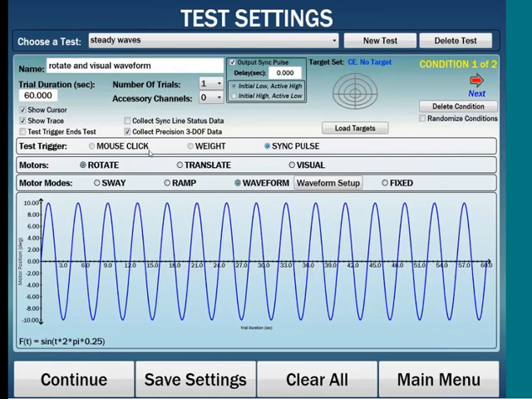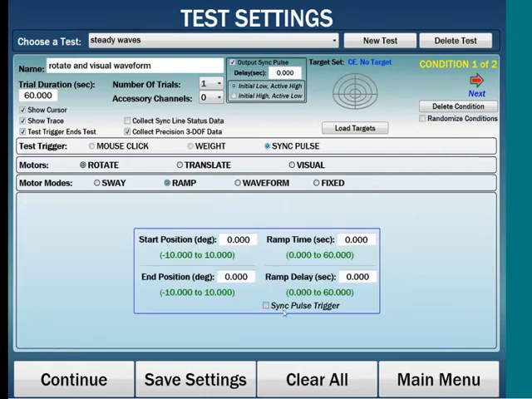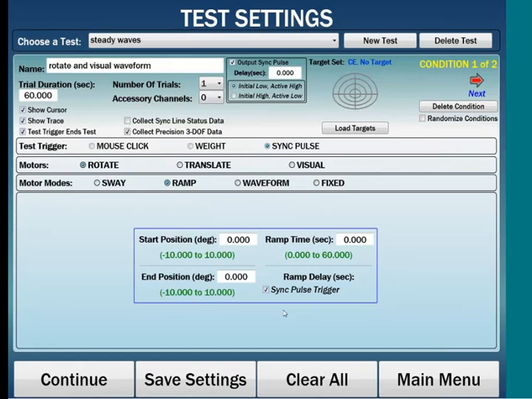Also, setting this value right here, test trigger ends test, if another sync pulse comes in after the initial one that starts it, the test will end. The sync pulse, in this configuration, will begin the trial and will end the trial. In other words, another device can control the data collection onset and termination. The rotate in, and I have displayed this, when tied into the ramp mode and the sync pulse trigger, will initiate a ramp profile. The same applies to the translate and visual RCA connectors.